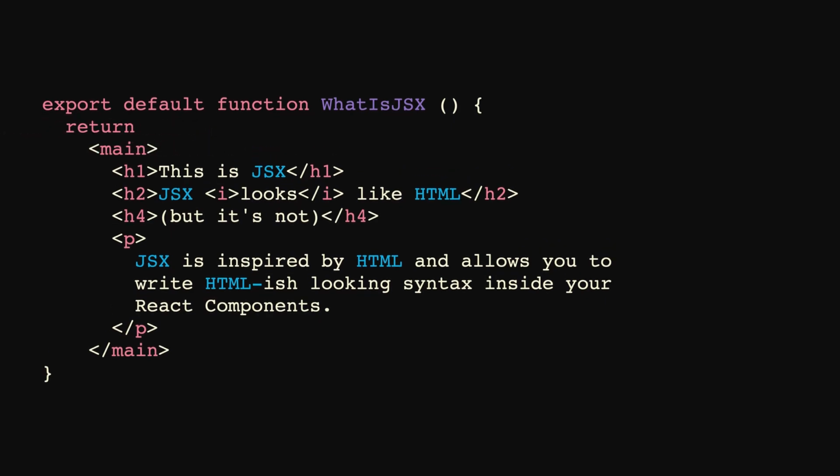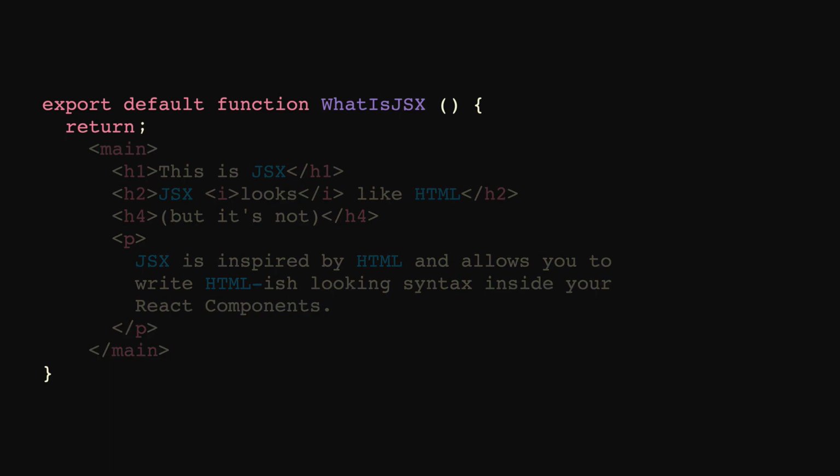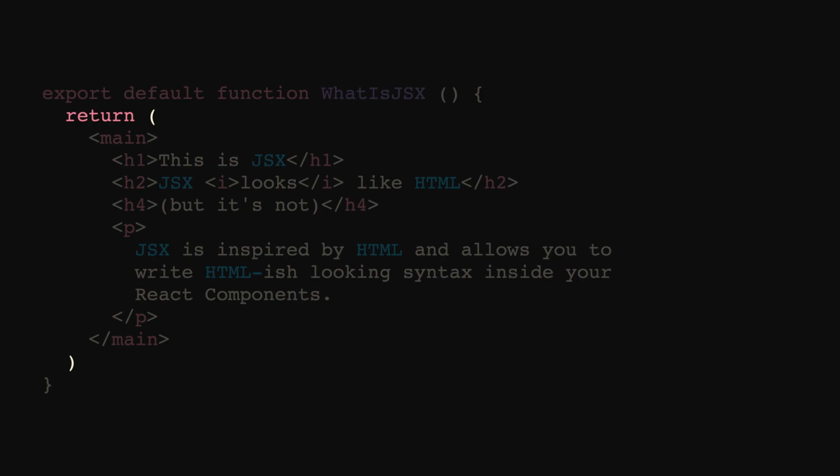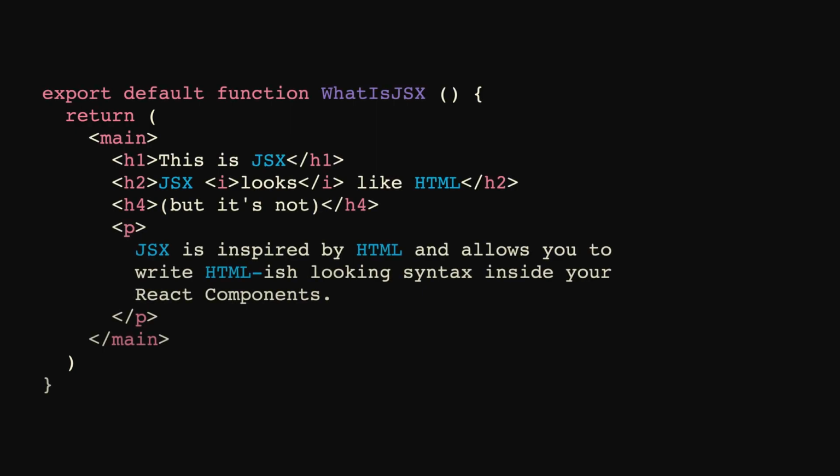Unfortunately, that won't work. It's a fun quirk of the JavaScript specification that when the JavaScript interpreter runs this code, because of automatic semicolon insertion, it'll insert a semicolon right after our return statement, ending the function and returning nothing. The standard way to fix this is to wrap your JSX inside of parens, which allows you to have your JSX indented as you'd expect while avoiding AST issues.